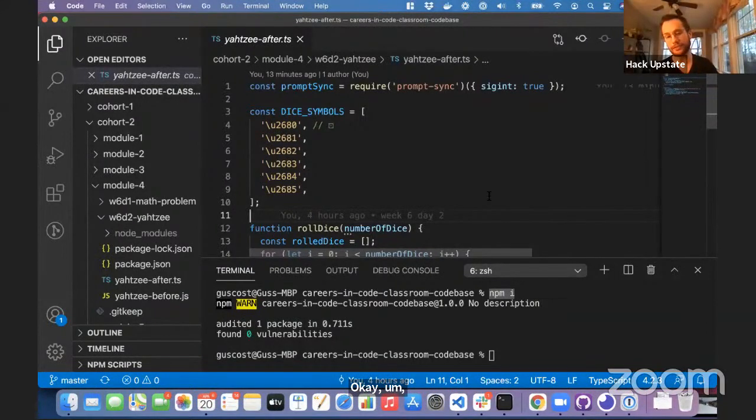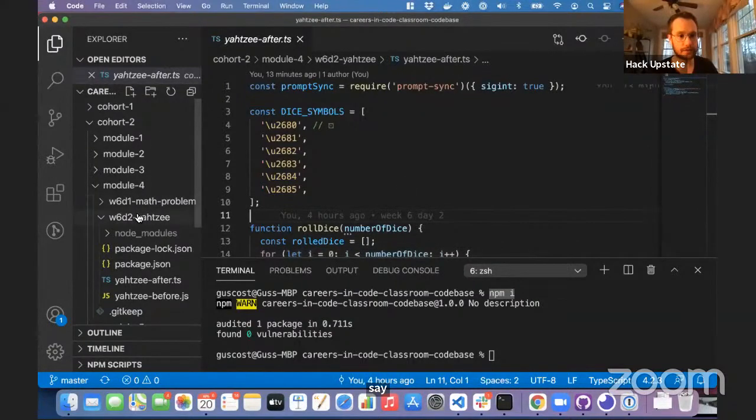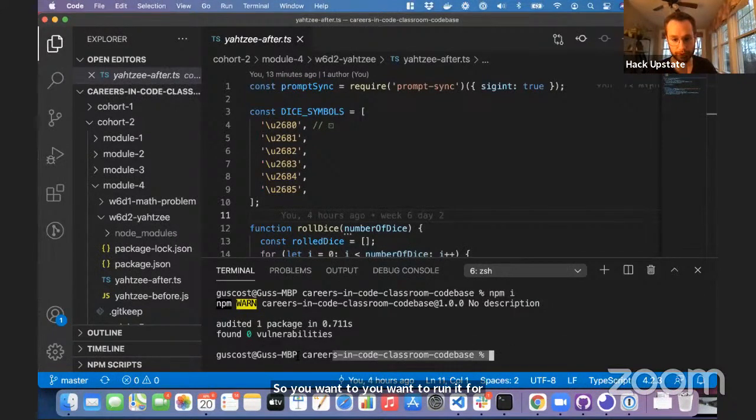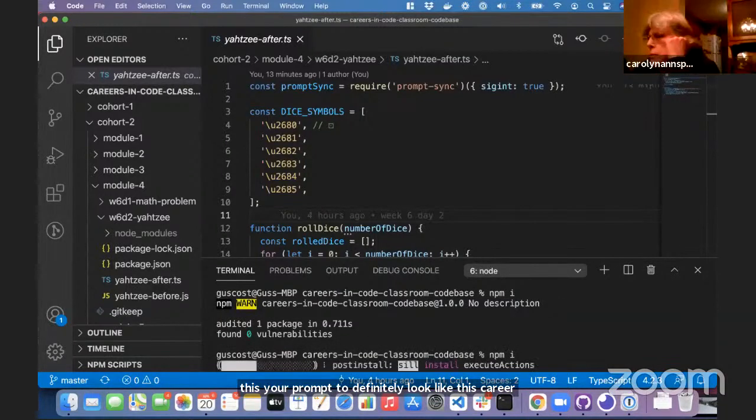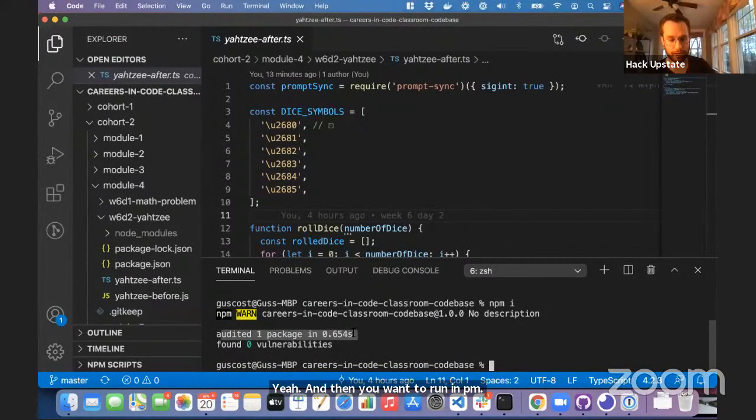Carolyn, I would recommend just don't worry about it. Just open the GitHub folder directly. You can't break anything. Backup state. Week 6. So you want to run it from a folder called this. Your prompt should definitely look like this: careers in code classroom code base. And then you want to run npm i, and it should say added or audited one package.